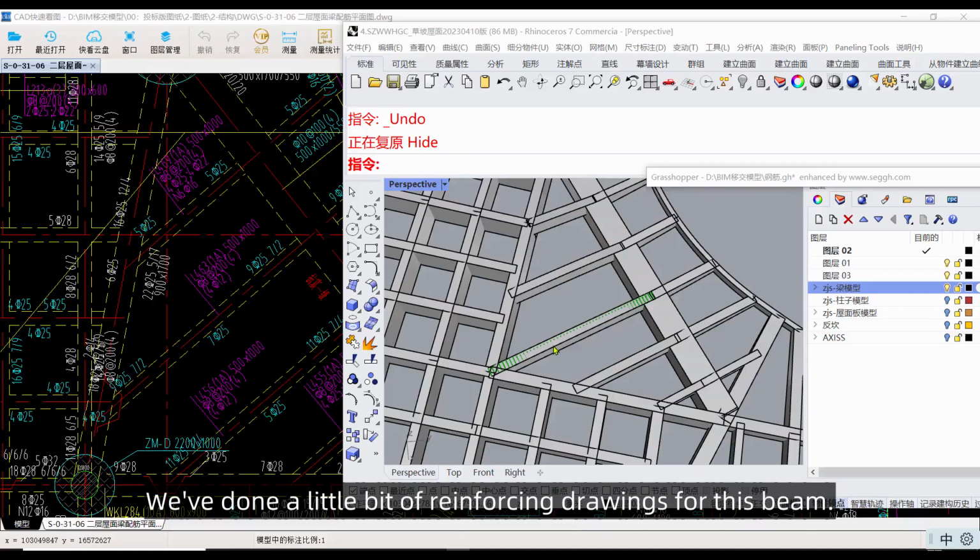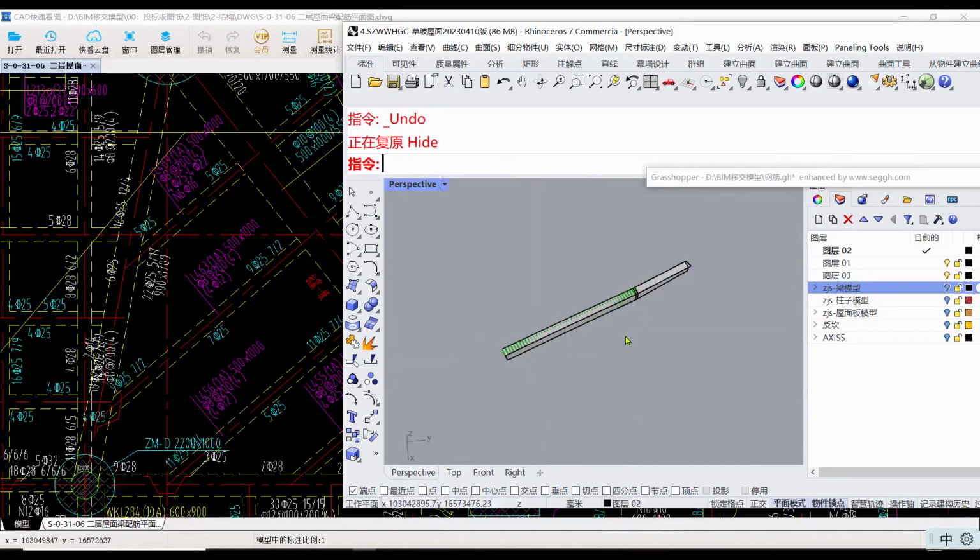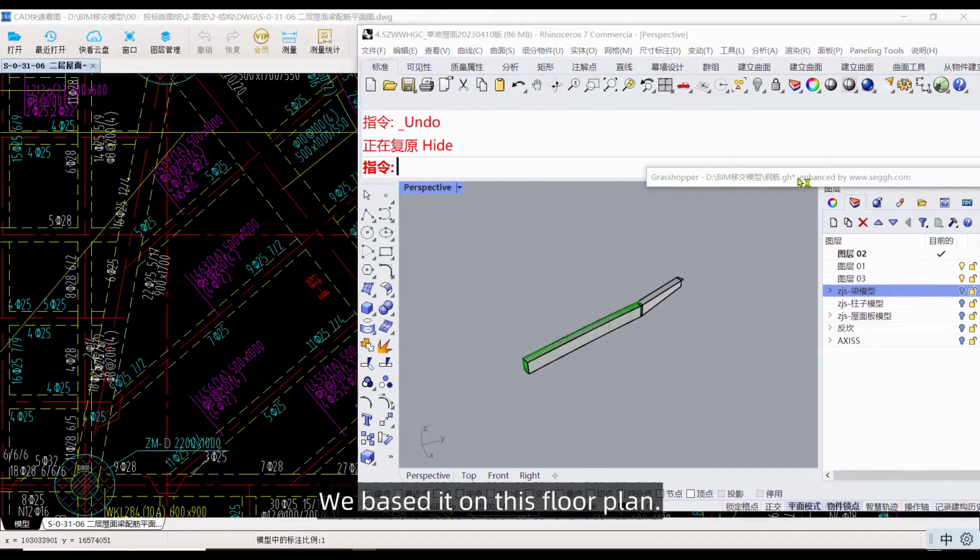We've done a little bit of reinforcing drawings for this beam. Let's take a look. First I turn off the others. Just do a 2's worth of matchmaking. We based it on this floor plan.